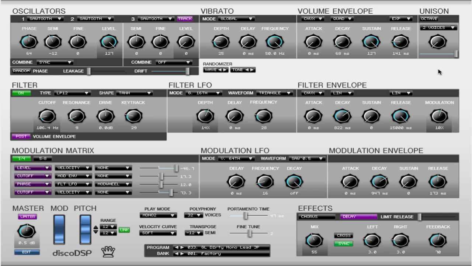I'm using the same patch that we've been using, which is from the program bank, number 33, GL Dirty Mono Lead JP. Now, I already have some stuff set up in the modulation LFO and the modulation envelope if you want to use them. So I'm just going to leave things the way they are, and we're going to start routing some stuff in the modulation matrix.